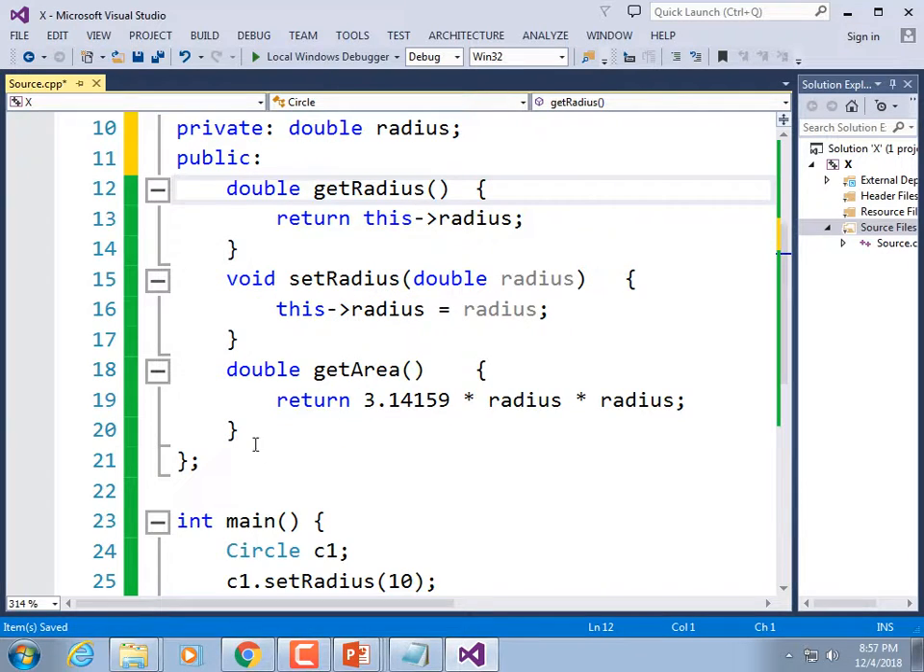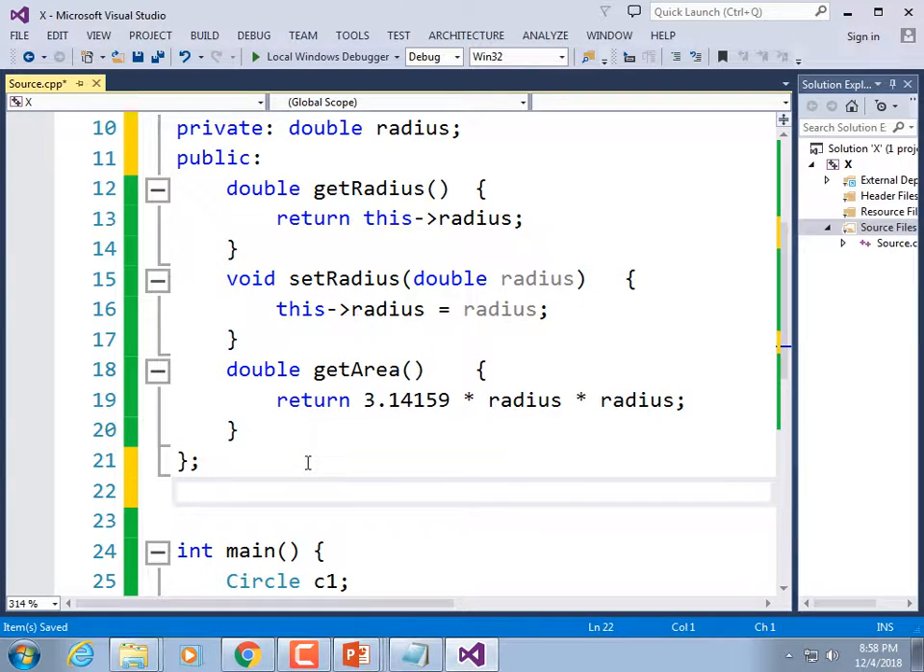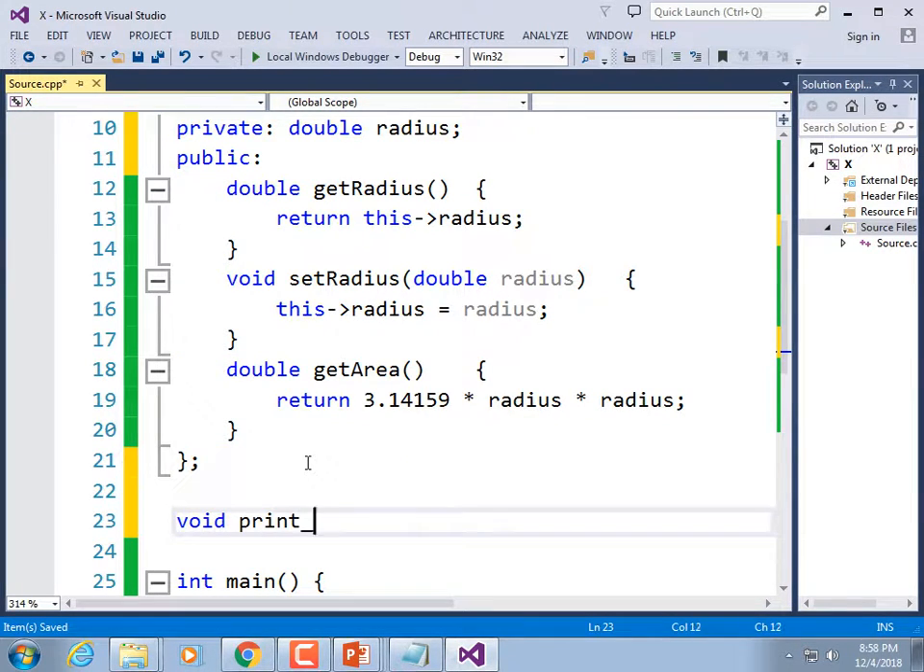Now that I've done that, if I go back down to main, yes, I can create. Okay, so say I'm going to write a function called print circle. And I don't want it to change the value of the circle. So I'm going to declare the parameter that it accepts as being a const. So void print underscore circle, and it's going to take a circle, so Circle c, but I'm going to make it a const Circle c.